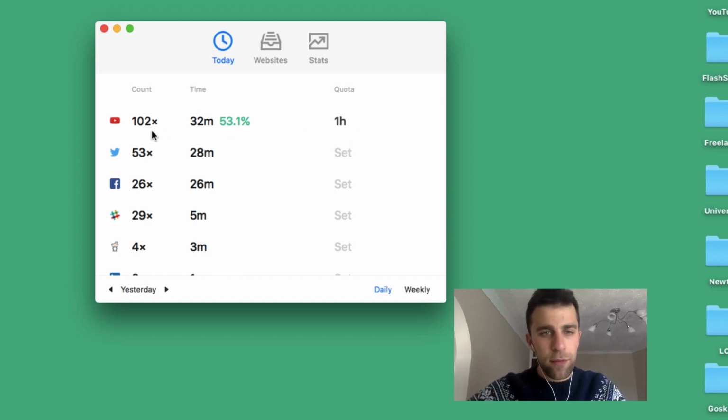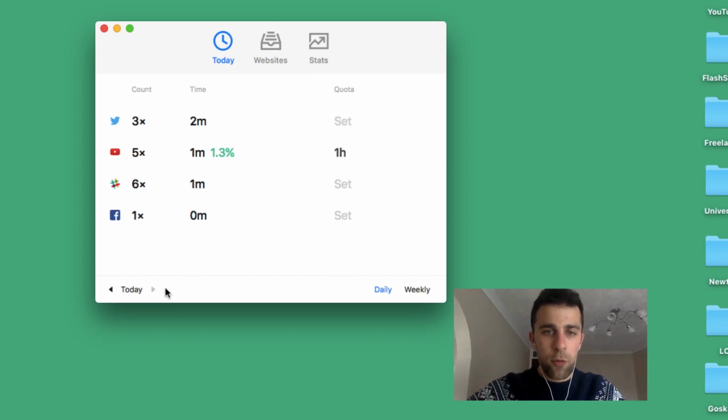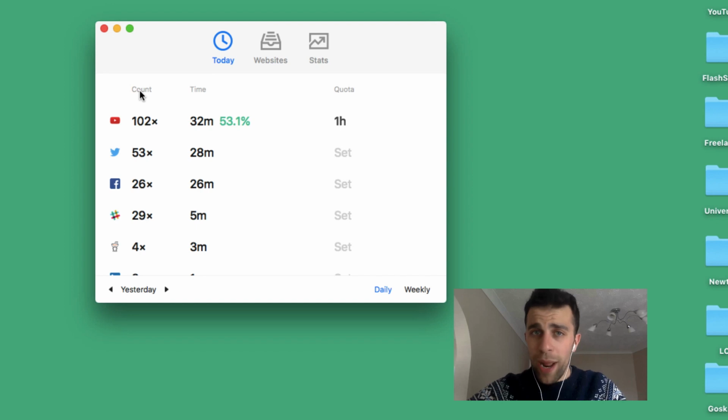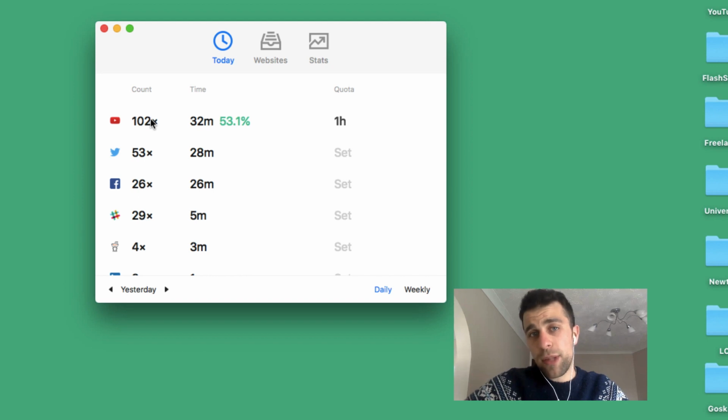As you can see, they've sort of adapted this, so they've got this new counter. So on today, which you can skip forward to today, for example, it tracks how many times you've been on certain sites. So it's detected yesterday that I visited YouTube 102 times, and that probably means the different URLs 102 times, which is mad. But that equates to 32 minutes of time.